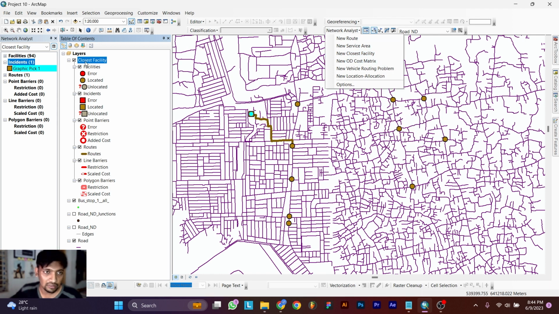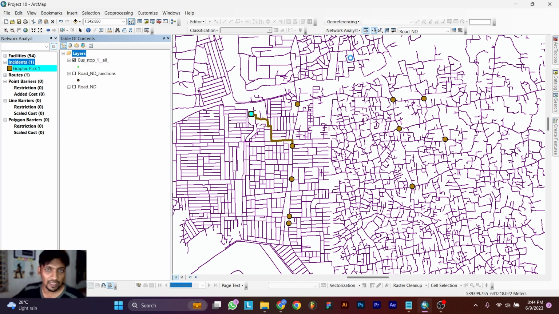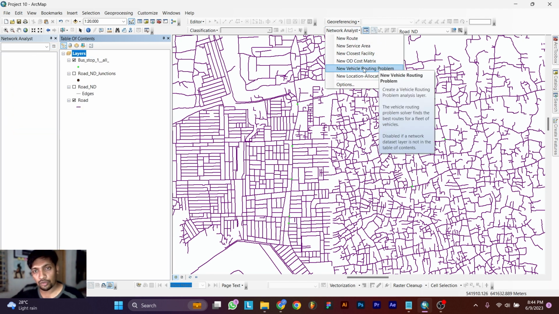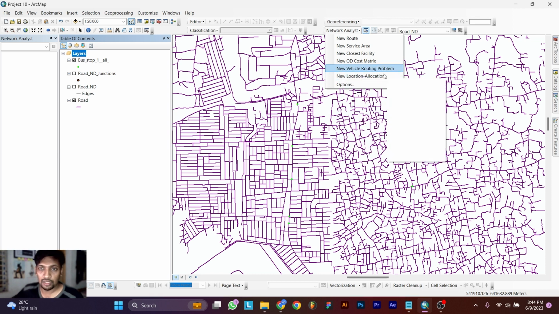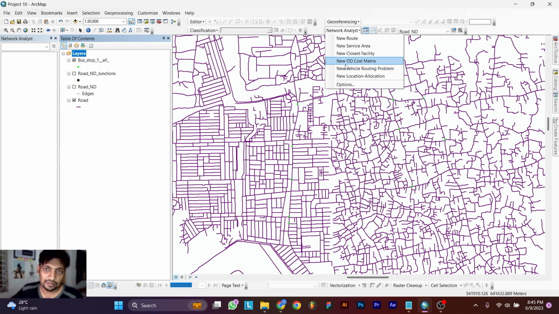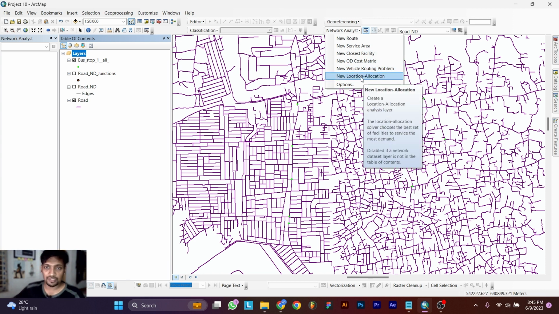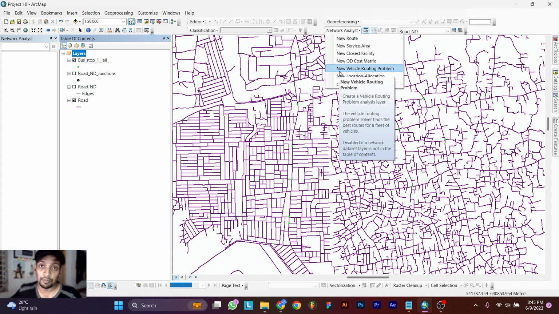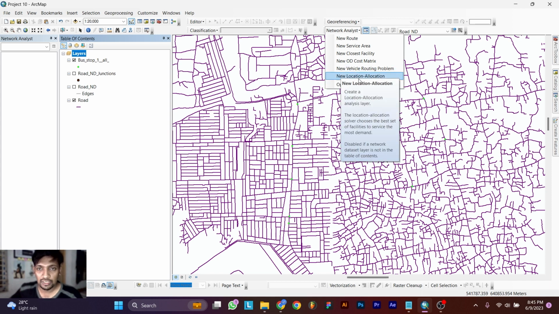Okay, so now we just need to remove this, and here you can see there are two other options, one for new OD cost matrix and one for new vehicle routing problem, but in this case we do not have enough data for solving these things, so we just need to skip this. And one last thing is new location allocation. Okay, by this new location allocation we can actually find out the best service area for me or the best demanded area for me. So let's see.